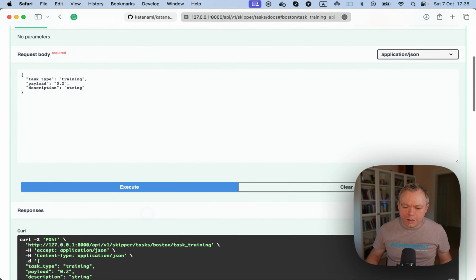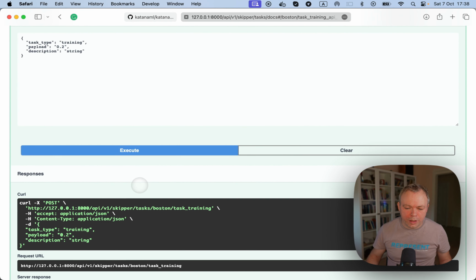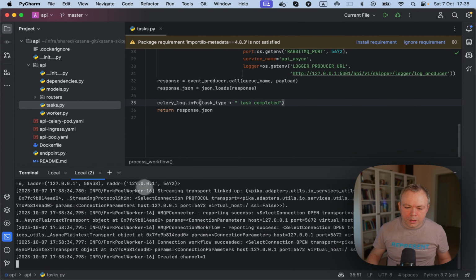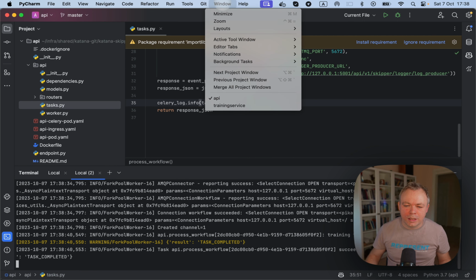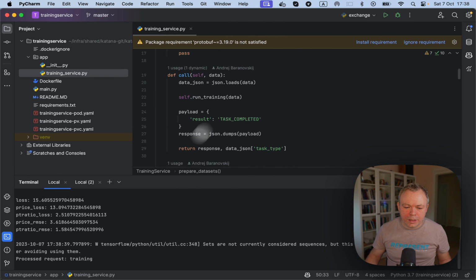For that, I just click execute here, and then I go back to PyCharm, and we wait a few seconds, and we see that the task is completed. In this case, it's just a sample training service. It runs really fast for demonstration purposes. And if you go to the training service, I see some information is printed over here.